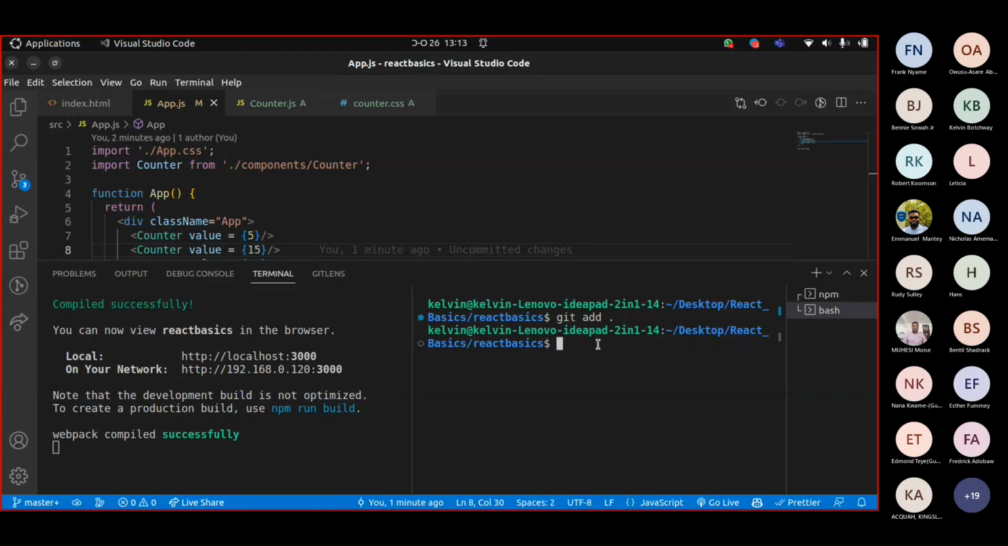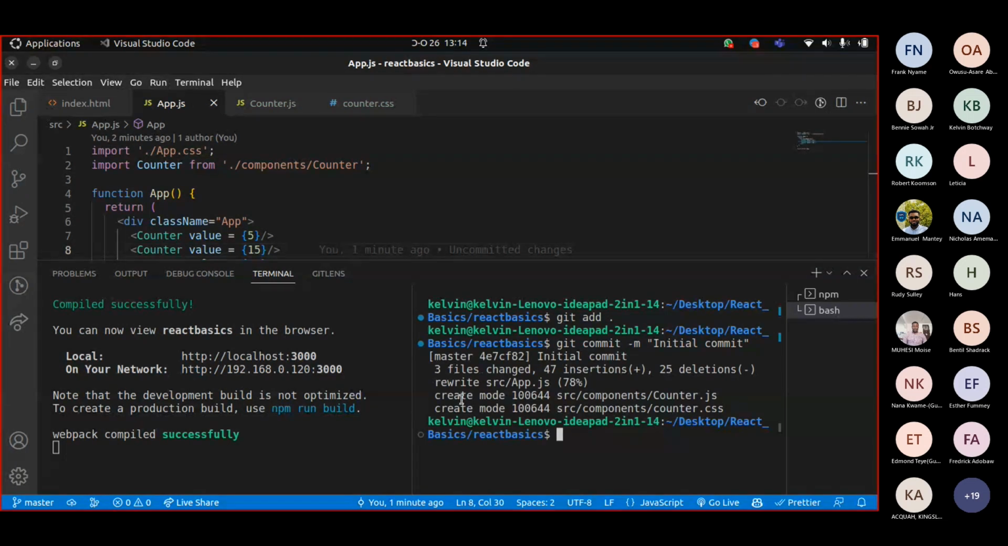So now we've staged it, we have to commit it. So we do git commit, then we add a message. So you do dash m, then you add the message you want to add. So initial commit. That's the message you're adding. So now we've committed the 3 files changes, rewrites, and so on. So now we've committed it, right?